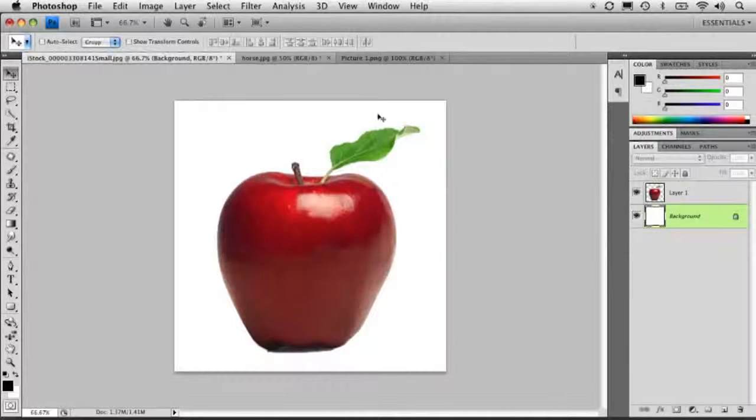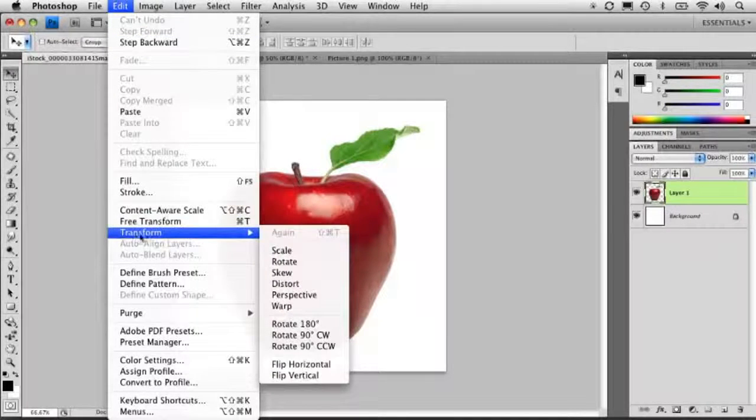Now, one more thing I want to touch on is the process of resizing or scaling your objects inside Photoshop. Now, here I have a file of an apple. You can see it's on its own layer against a transparent background. Now, let's say I wanted to scale this object. Well, I can do that a number of different ways. I'm going to go under the Edit menu and go down here to Transform, and I'm going to choose Scale.